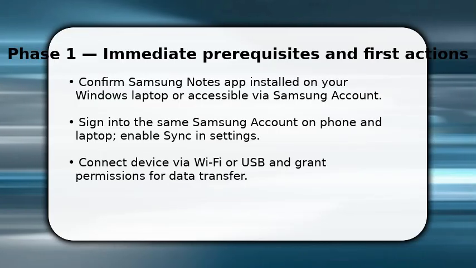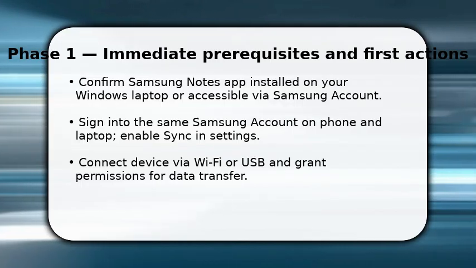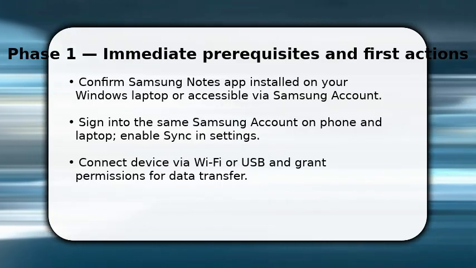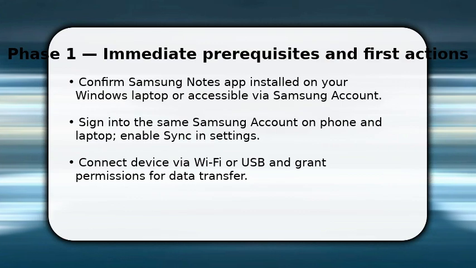You start by confirming prerequisites. Sign into the same Samsung account on both devices, and make sure the Samsung Notes app is installed on your laptop. Once signed in, enable sync inside Samsung Notes settings so changes mirror across devices. Connect your phone to the laptop via Wi-Fi network or USB cable and grant any permission prompts for file access. Do this now so syncing can begin. It prevents duplicate notes and speeds up the next steps.